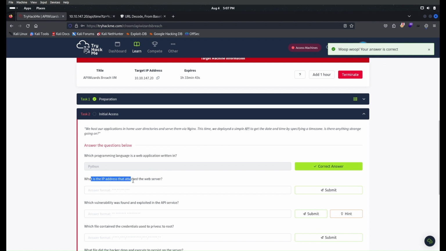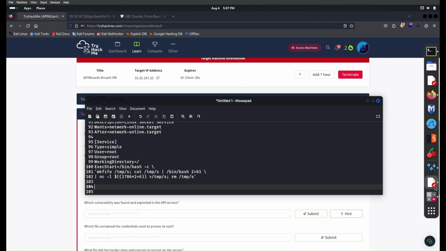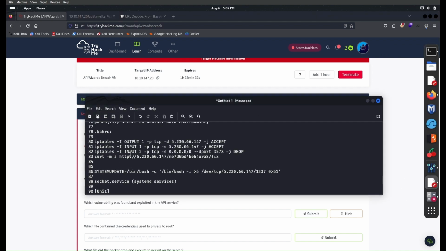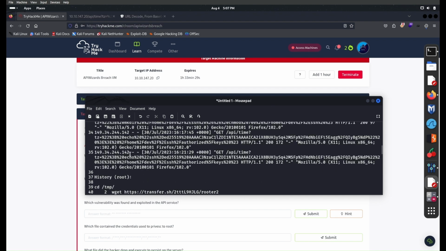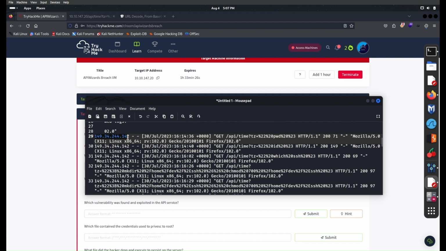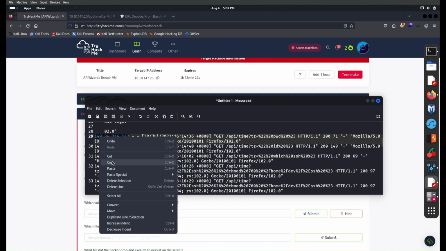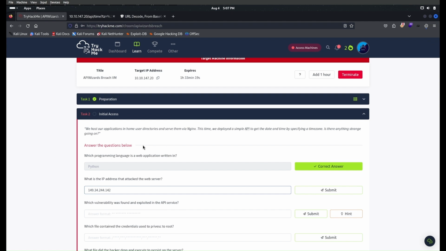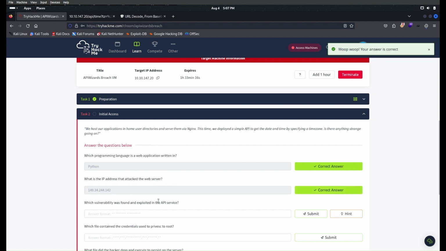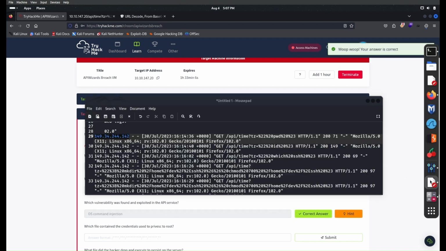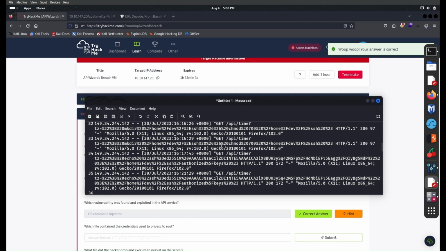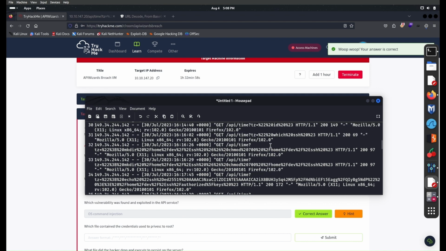And what is the IP address that attacked the web server? Okay, just open this. If you go to the web logs, you will have the IP. Just copy that and paste it here. Enter. Which vulnerability was found and exploited in the API service? It's OS command injection. Enter. So yes, actually they have identified it on this web server using my PWD. So this is actually OS command injection.